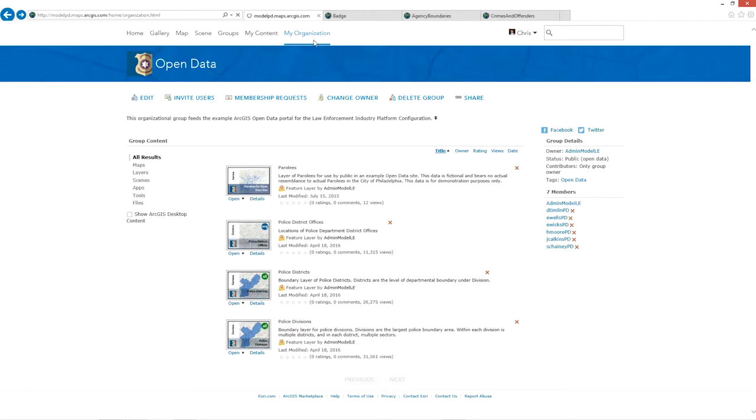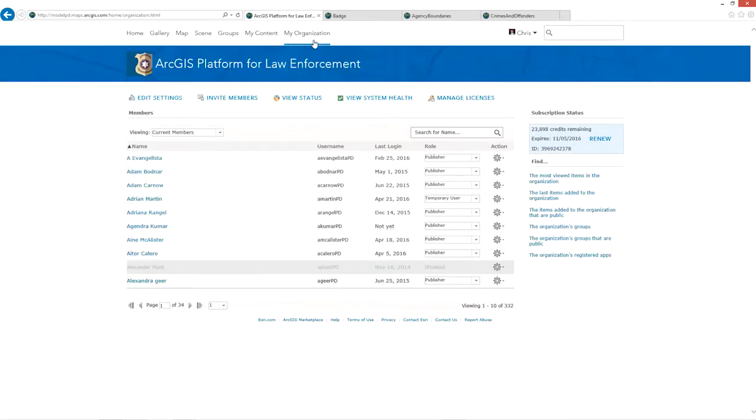And just a reminder that if you want to configure your open data portal, you need to make sure that the named user account that you access your ArcGIS Online organization with is an administrator account. If your named user is not an administrator account, you need to identify who an administrator in your organization is and request administrator access.